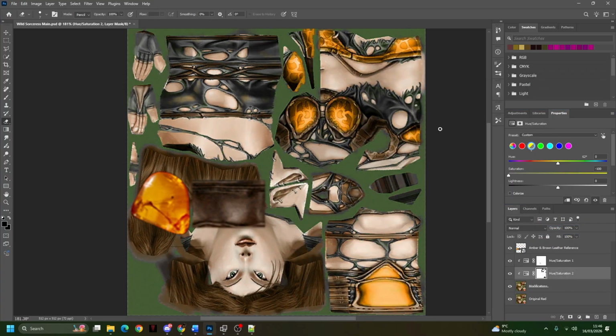So, we could bring the saturation back up and change the hue until we get brown. Here's a quiz. What is brown? How do I get brown? Do you know? No. Brown is orange, but desaturated and darkened.